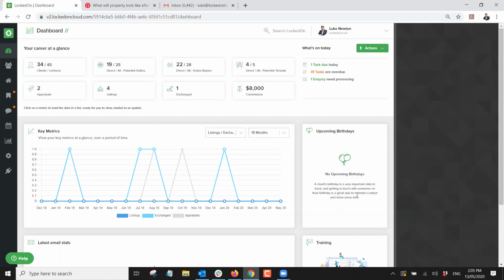Locked On has an automatic way to find anyone who has a birthday today in your account and send them an SMS or an email. I'll show you what they look like when we start putting clients in. It's not something that everyone does, but here's a great thing to start thinking about.